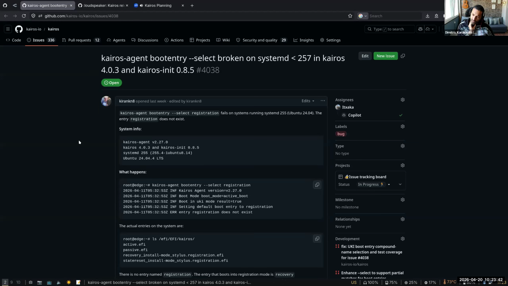Why not do that? Kairos Agent is already installing various dependencies. Why would we leave this to Aurora?